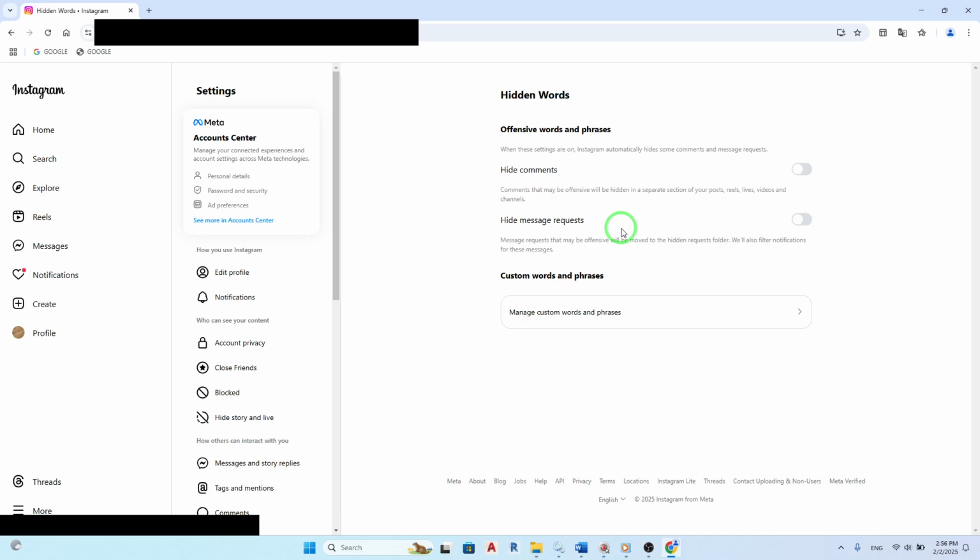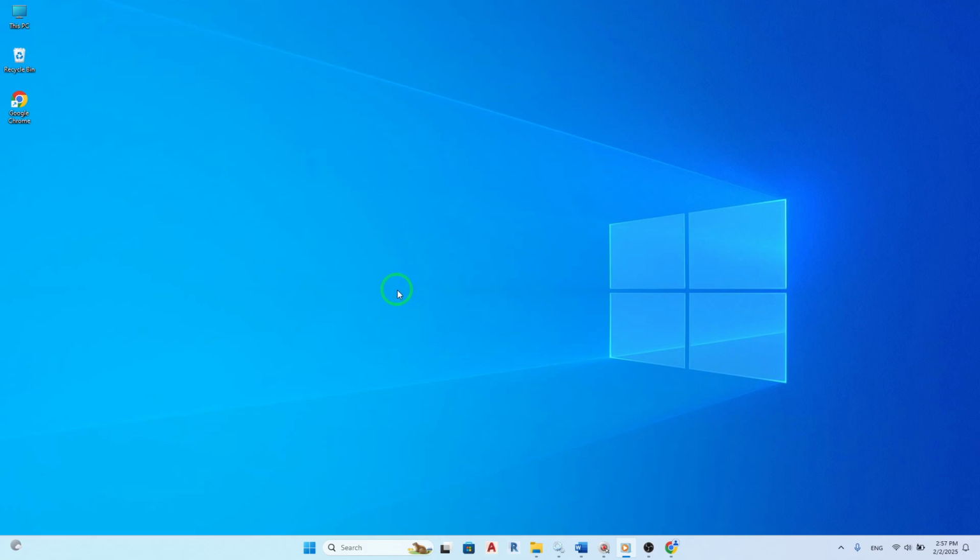You can now easily check for any incoming message requests without missing out on potential conversations. This feature is particularly beneficial if you're looking to connect with new people, or if you run a business and want to engage with customers who might reach out via direct messages.